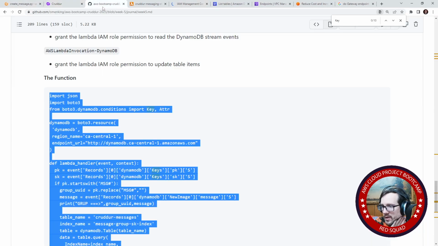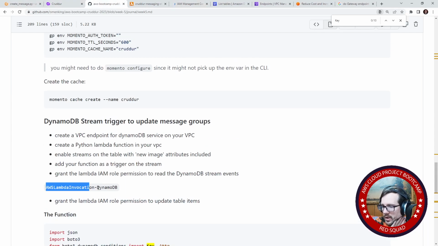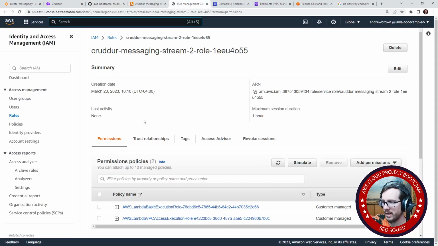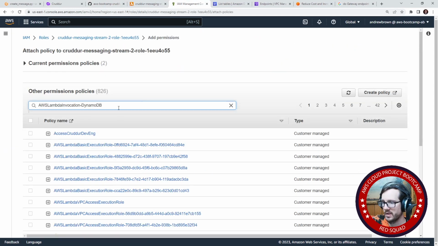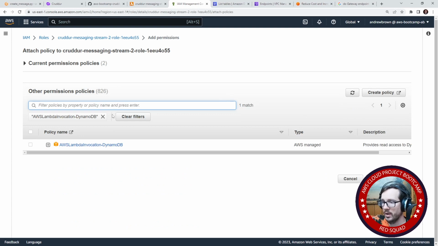I'm hoping this one's predefined, but we'll go here. This one's called AWS Lambda Invocation DynamoDB. So waiting for IAM to work here. I'm going to add permissions and attach a policy. I'm going to search this and see if this exists. Hit enter, and it's AWS managed. So this is something that AWS provides.